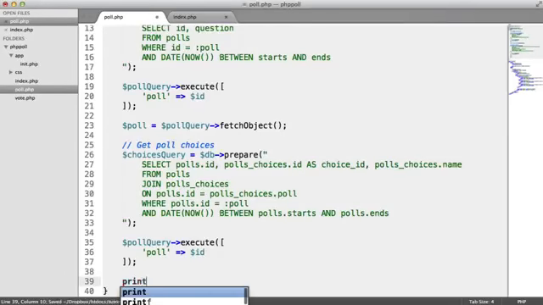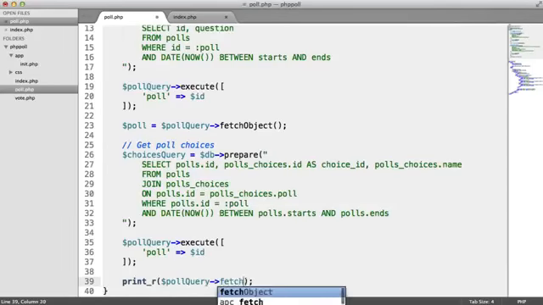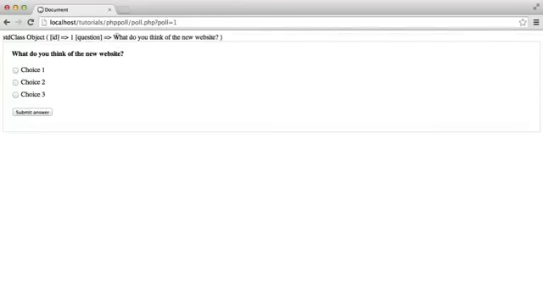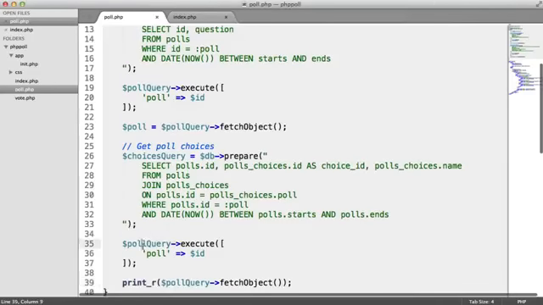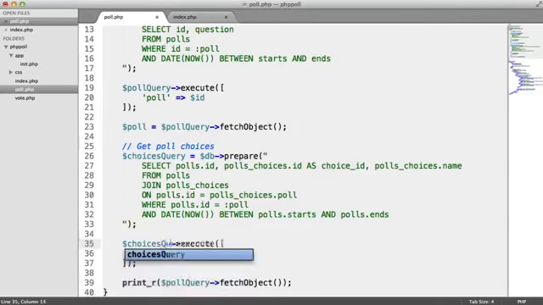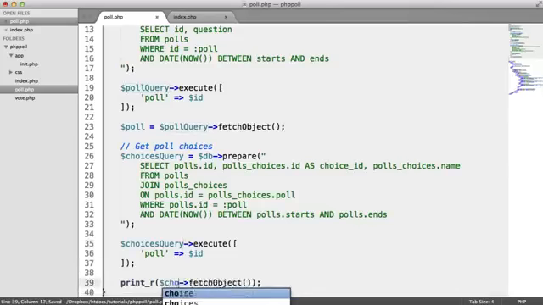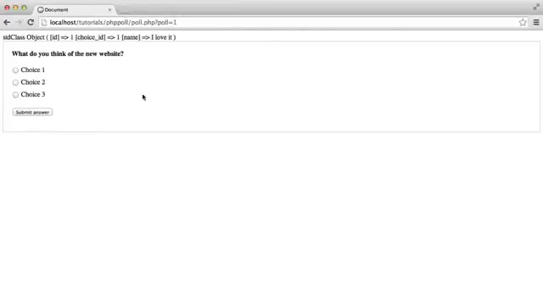So let's do a print_r on poll query fetch object, just to see what's come back. We'll only get one result back here. And we get, oops, let's do choices query, like that. There we go. So we should now get just one choice back. So we get the first choice within that table, for each one. If we were to do a loop on that, we would get all of them.